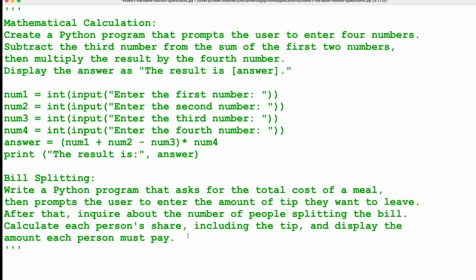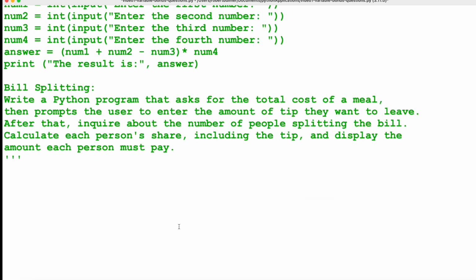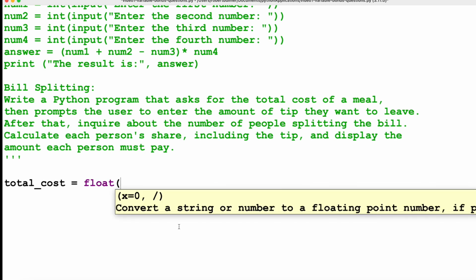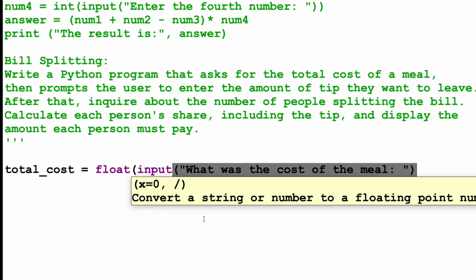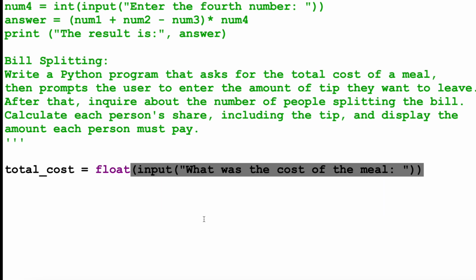Remember, we're splitting this between so many people. So in this case, I'm going to use something new which we haven't used before, but this is where we're talking about real numbers, about decimal numbers. So I'm going to go total cost, and I can use underscores in my variables, but I can't use spaces. Total cost equals, and this time I'm going to use float, so a person could put in a decimal number. Float input, okay, and we need to find out what was the cost of the meal, and again must be 2 brackets because there's 2 at the front.